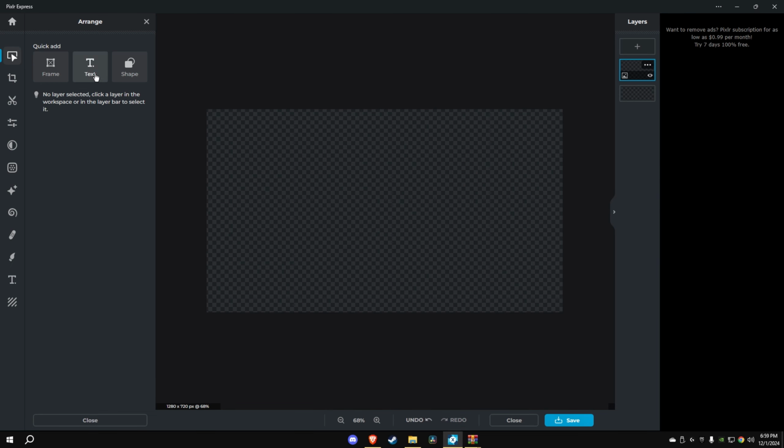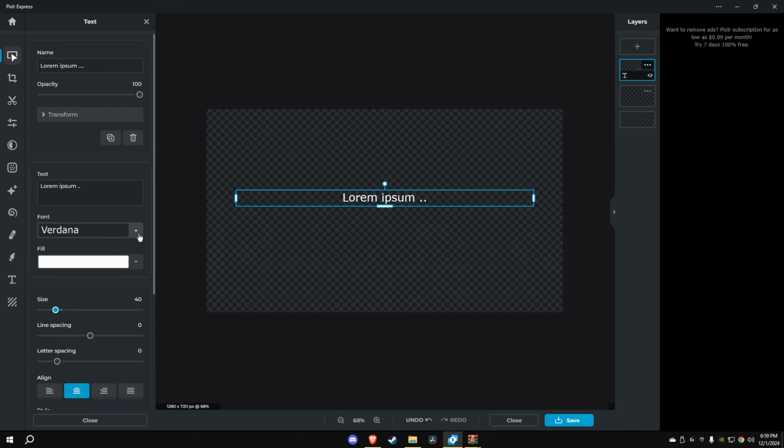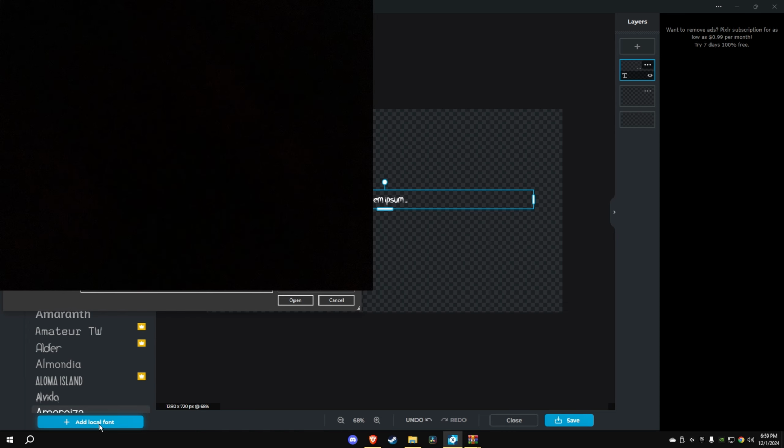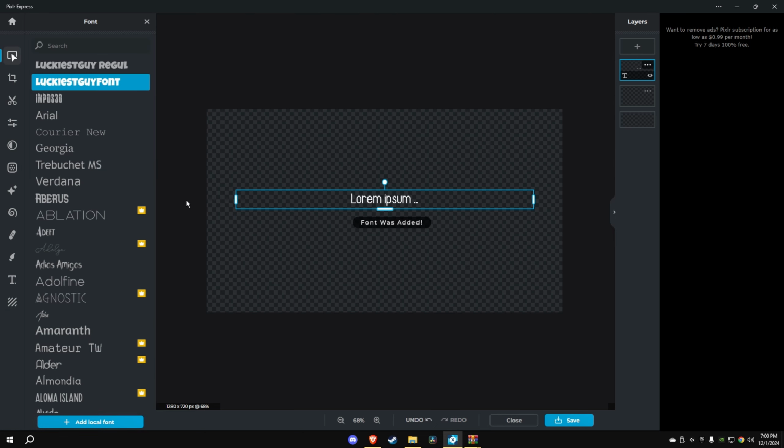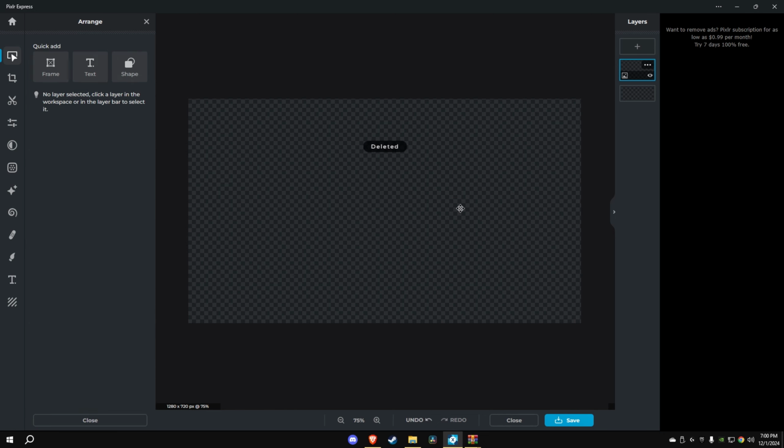So first we're going to add the font that we installed earlier by going to text up here. And then font, and then click add local font, and then go to where you extracted to, and oh, it's right here, so it should be in here. You're gonna click it, click open, and then it should add it. You can delete this for now.